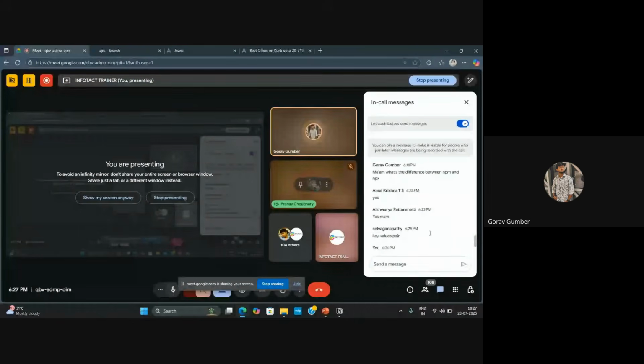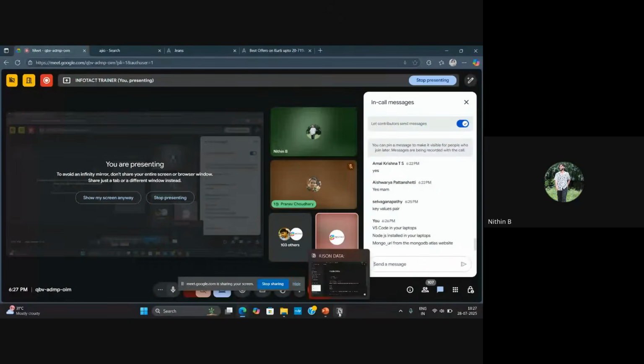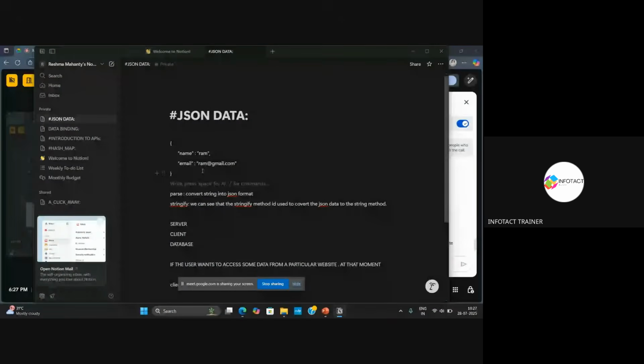Yeah, Gaurav. Ma'am, why do we convert JSON data into string? Can you please repeat, Gaurav? Ma'am, why did you send JSON data as string? Why did I send the JSON data as string? Okay, see, this is the format in which the JSON data exists, right?